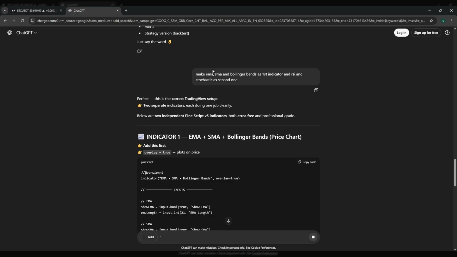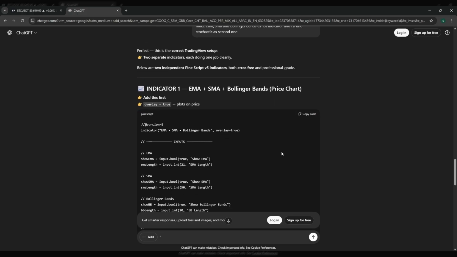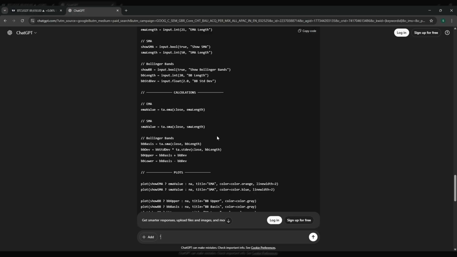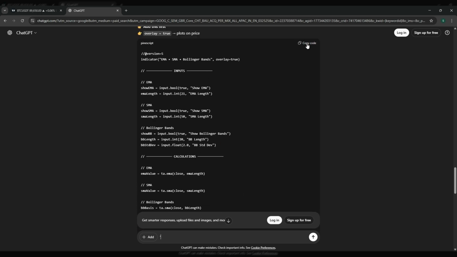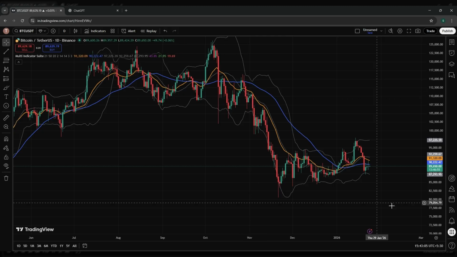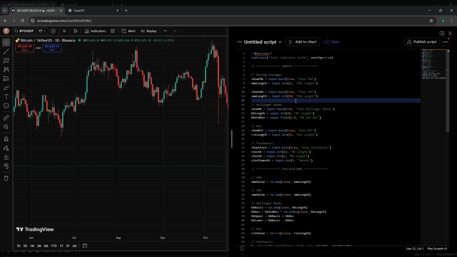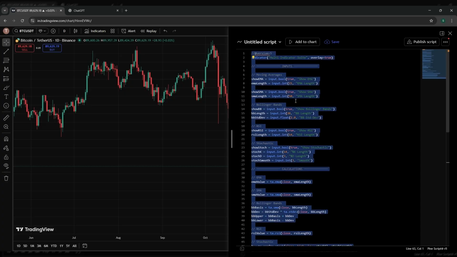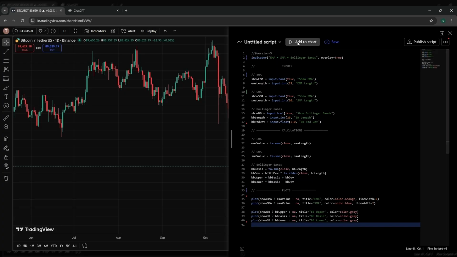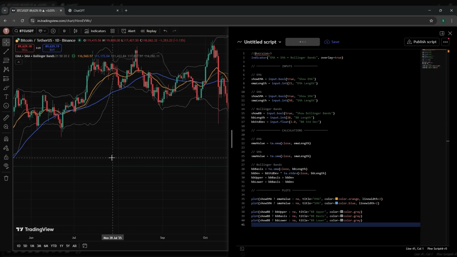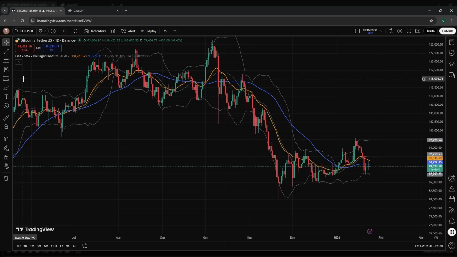I think that will work out. Let's see. I'll delete this one. Pine script. Select all. Paste. Add to chart. Yes, we can see EMA, SMA, and Bollinger Bands here.